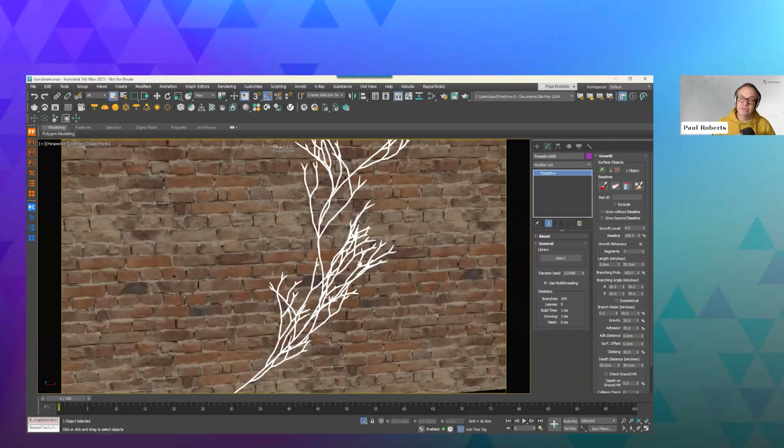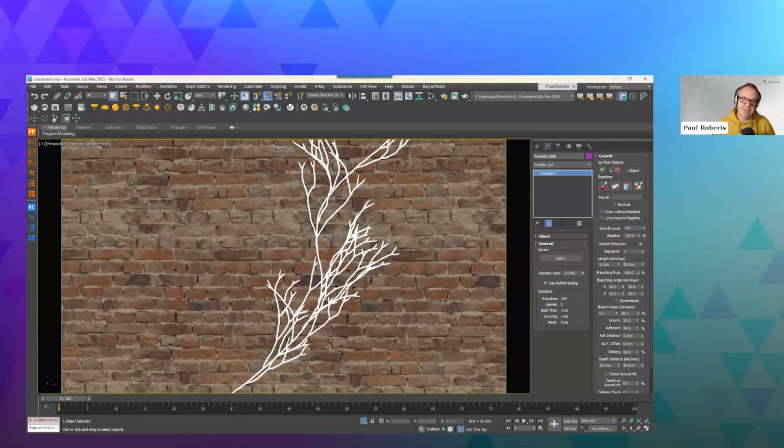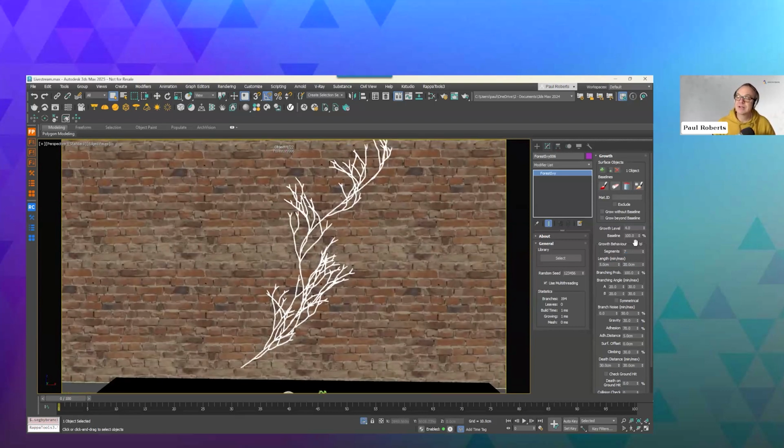But it's useful to know that, because when you're trying to work out how big you want your ivy to be, how much wall you want it to cover, you can basically think, well, okay, it's this growth value here, which is currently 4, multiplied by the length value, that will give you the minimum and maximum reach of your branches off of the ivy stem.